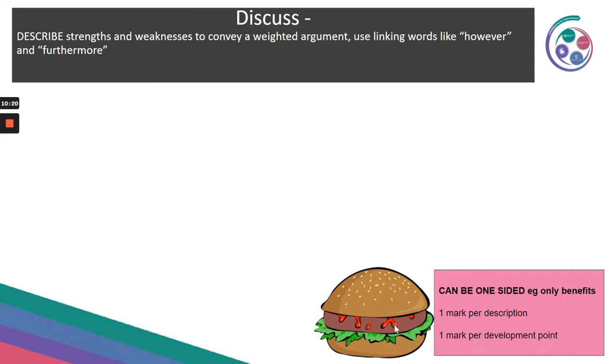So I imagine that this is the glue that holds this advantage and this disadvantage together. And this is the linking word, like however or furthermore. So I would have a fully described advantage as my first bit of bread. Then in the middle, I would have my linking word, like however or furthermore, to glue it together. Then I would have a further, either advantage or a disadvantage, and that together creates an answer for a discuss question depending on how many marks that's worth.